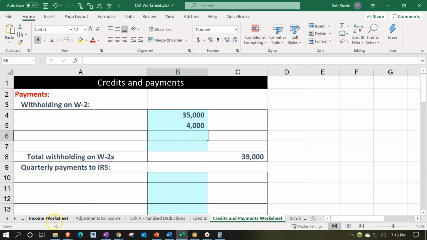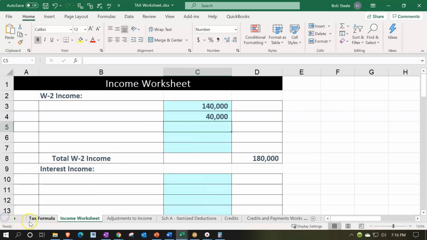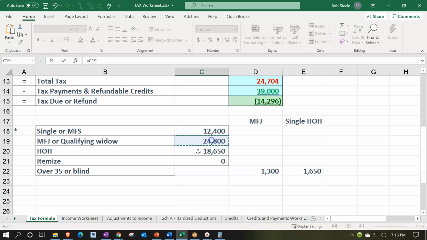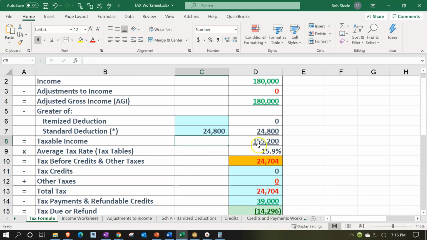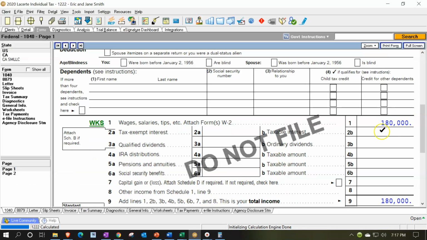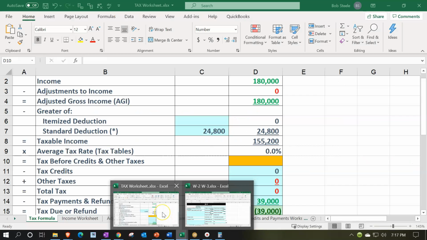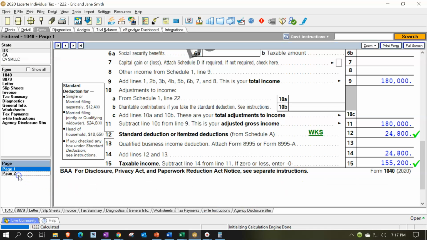So I would think then, if I go back to page 1, that the wages should be 180,000. Then we should now have a standard deduction of 24,800. So I should be able to get down to taxable income of 155,200. And then I'm going to delete the tax, and if I get there, we're going to say 180,000 and then 24,800 now. And that gives us our taxable income, 155,200. That's just what we thought it would be. So that's good.